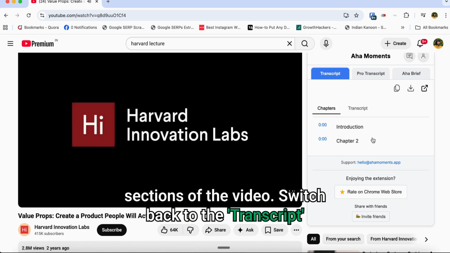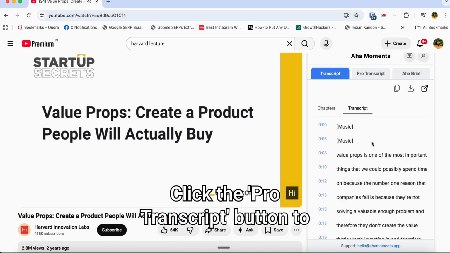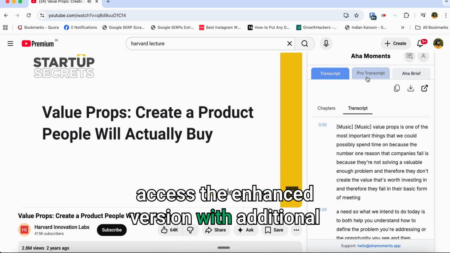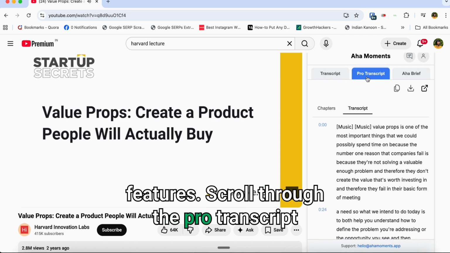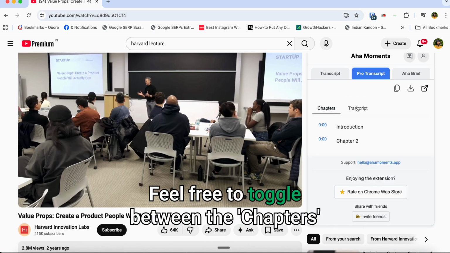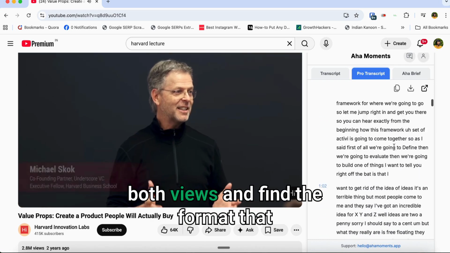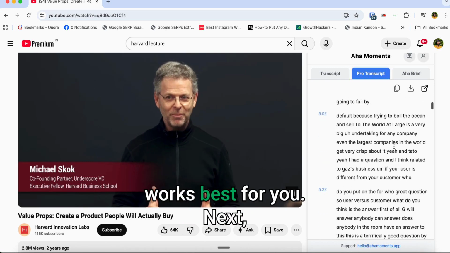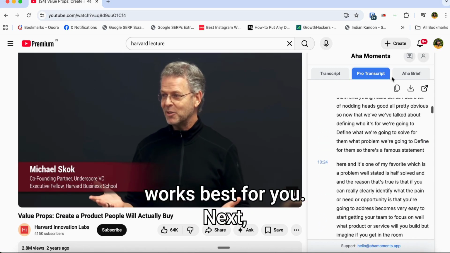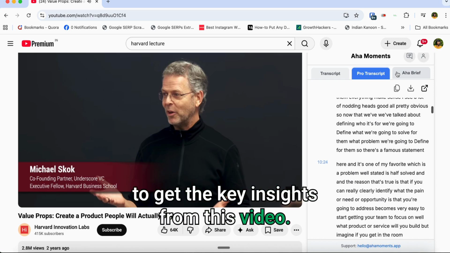Switch back to the Transcript tab to return to the text view. Click the Pro Transcript button to access the enhanced version with additional features. Scroll through the Pro Transcript to see the improved formatting and structure. Feel free to toggle between the Chapters and Transcript tabs to explore both views and find the format that works best for you. Next, we'll generate an Aha brief summary to get the key insights from this video.